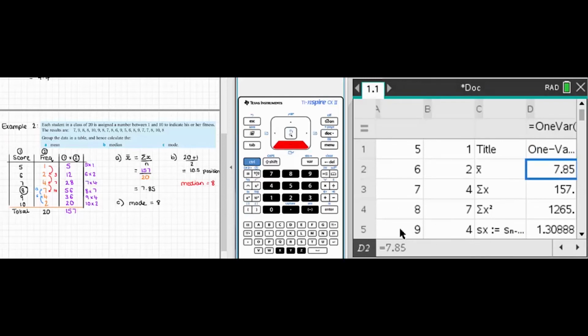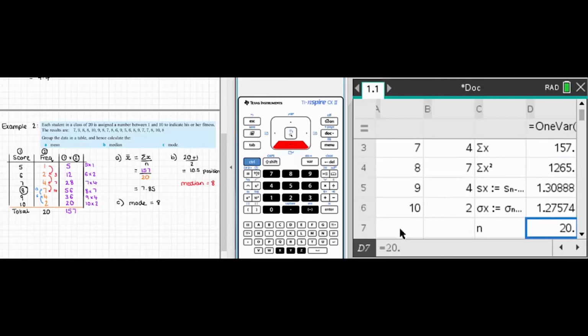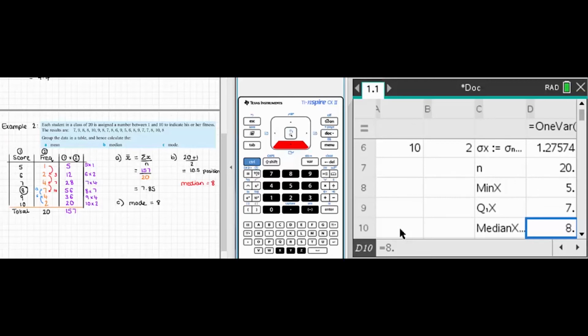So our mean, first one down, is 7.85. You'll see it matches what we calculated. The sum of all the values is 157, which is what we also got. And then all the way down, our n is 20. Yep, we had 20 numbers. And then our median should be 8. If you scroll a bit further down to our median, you'll see it tells us our median is 8.